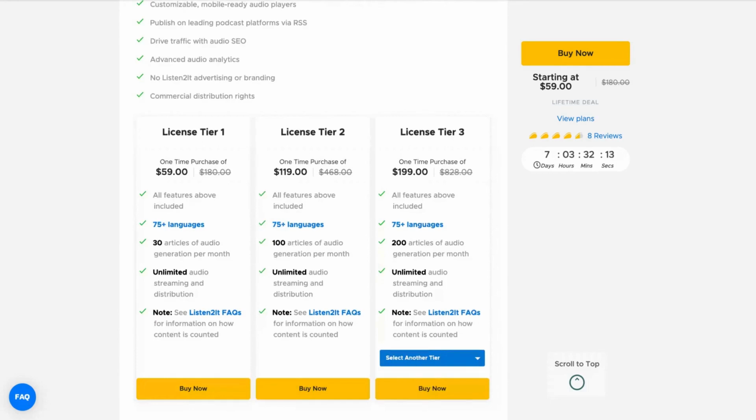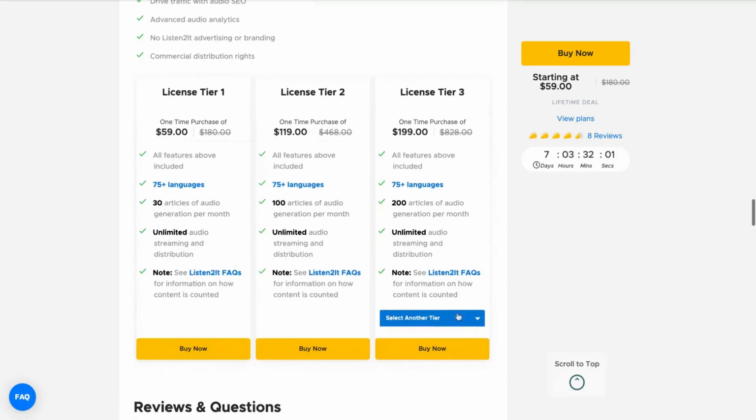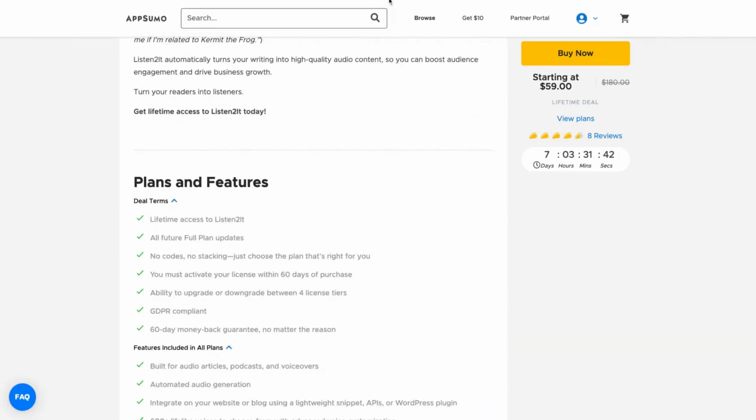The difference between the tiers is the number of articles per month. If you buy tier 1, you get 30 articles of audio generation per month. So the tool will transform your text to audio. And if you buy tier 4, you go up to 500 articles of audio generation per month. The only difference is the number of audios per month. So let's take a look at how the tool works.